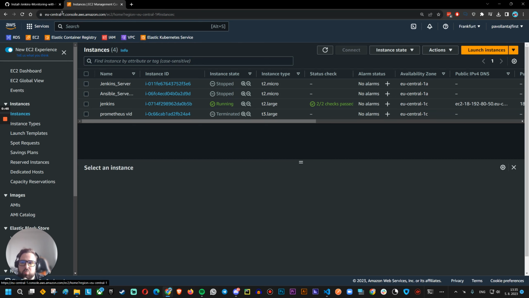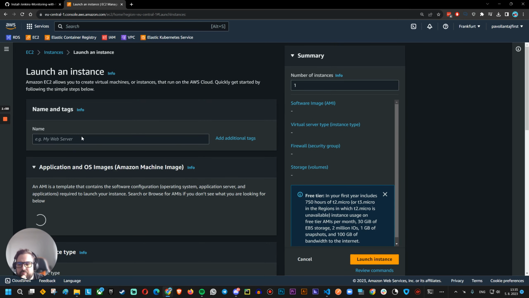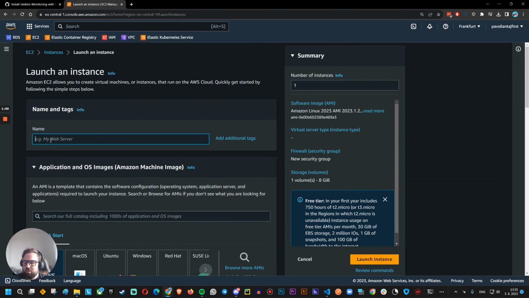First thing that we need to do, we are logged into AWS, so please create an account at AWS, and then you need to create an EC2 instance. So what we will do now is that we will launch an instance and we will call it Prometheus tutorial, or call it whatever you want.